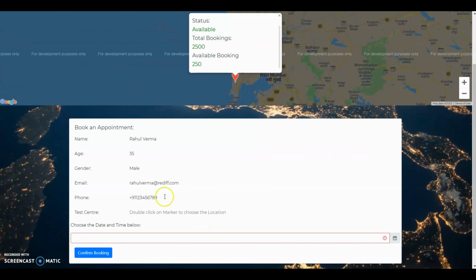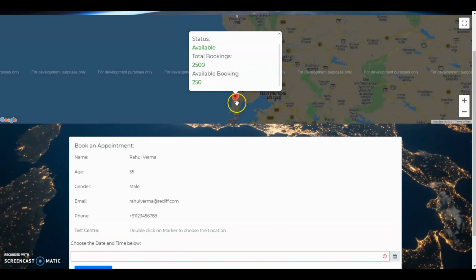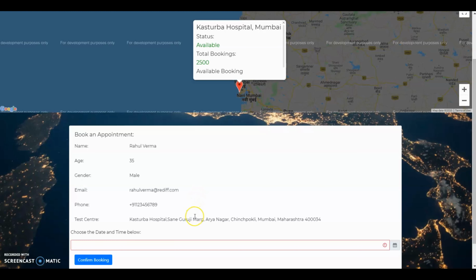And this is the summary which you have already done during the sign up session. So let's say I wish to select this particular booking center, test center, so I can have the COVID-19 test. So what am I supposed to do for that? For this, we have a feature called double tap and book. So if you double click on this particular marker, and now the test center has been updated over here.